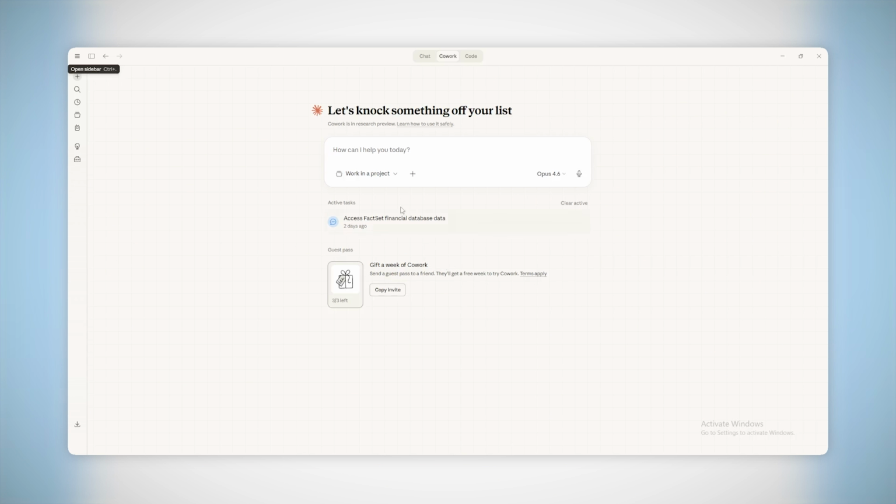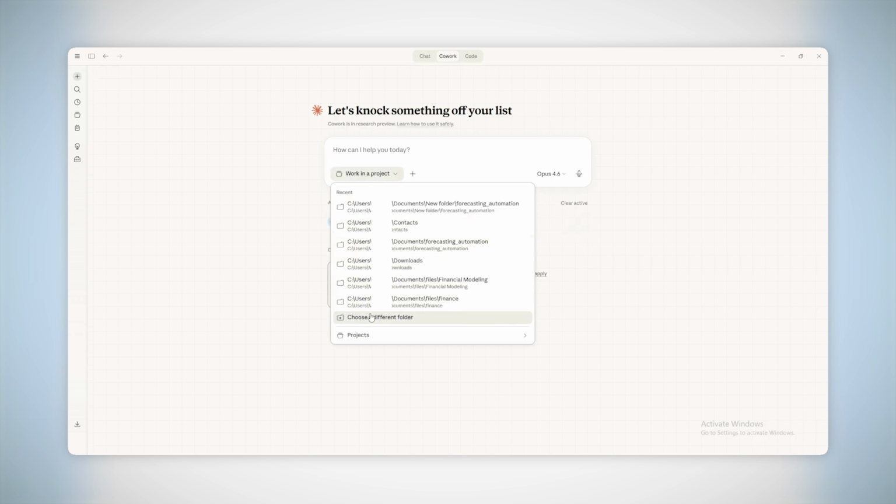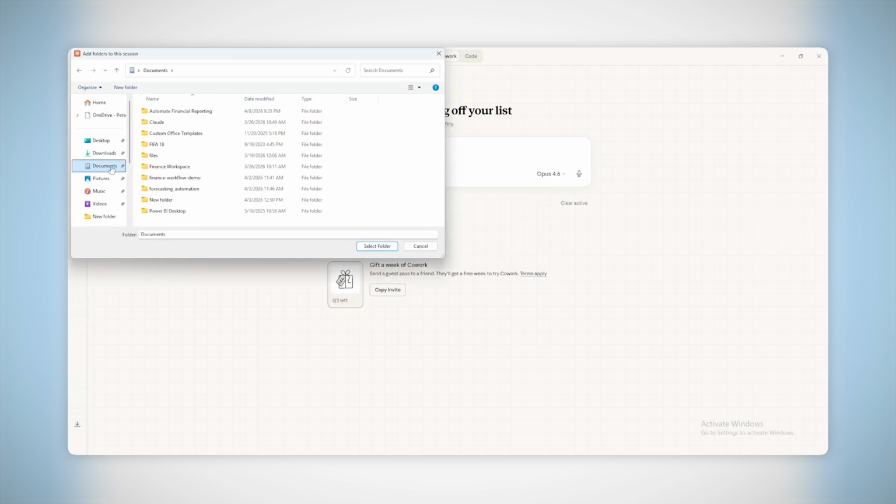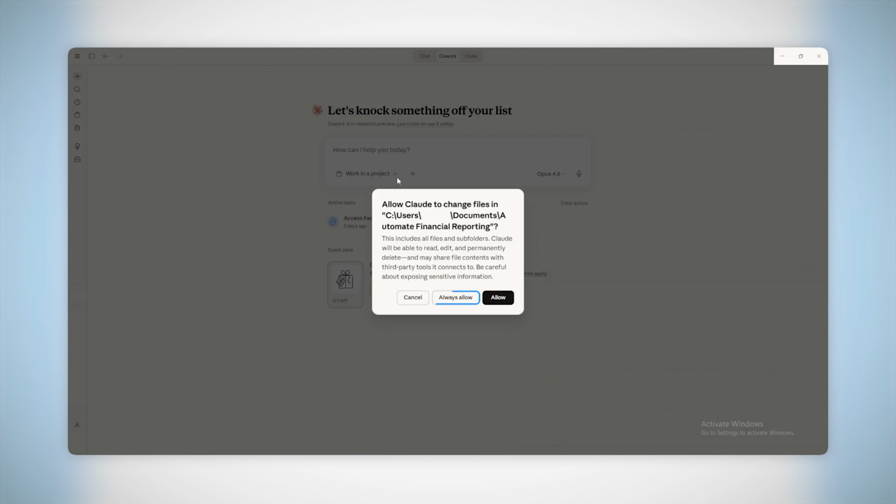I open Claude Cowork, I click Work in a project, I then choose a different folder, navigate to the Automate Financial Reporting directory, and I click Select. A permission pop-up appears and I click Always Allow. The system now has access to the full project folder, including the cleaner file. With the project set up, we can then move on to the actual data.